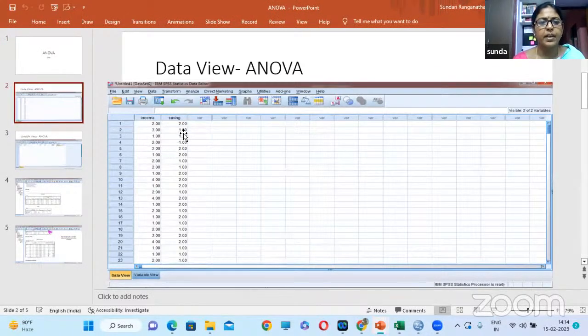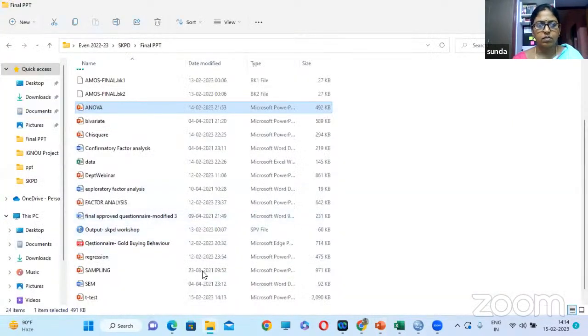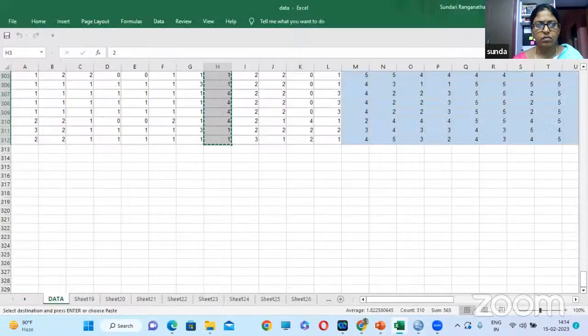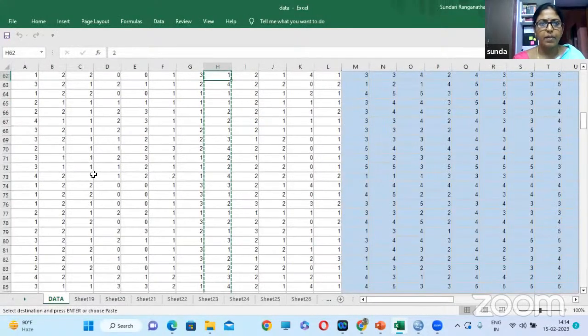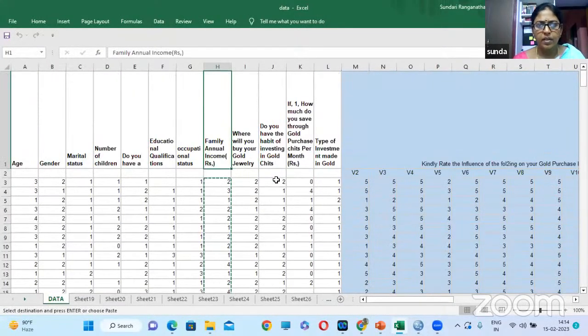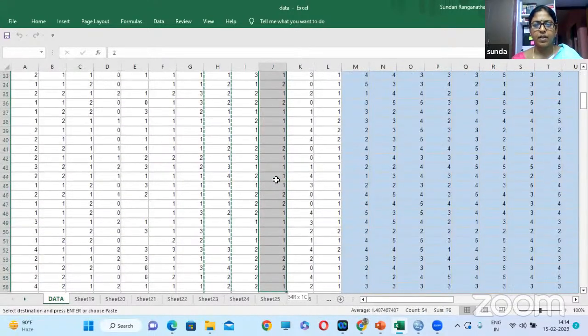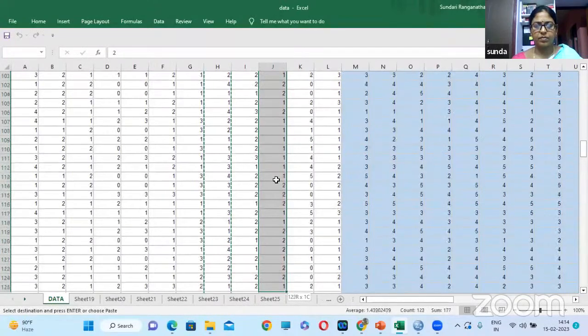Okay, saving habit, income and saving habit. Saving habit of the respondents. You have, are they saving or not? The saving habit.